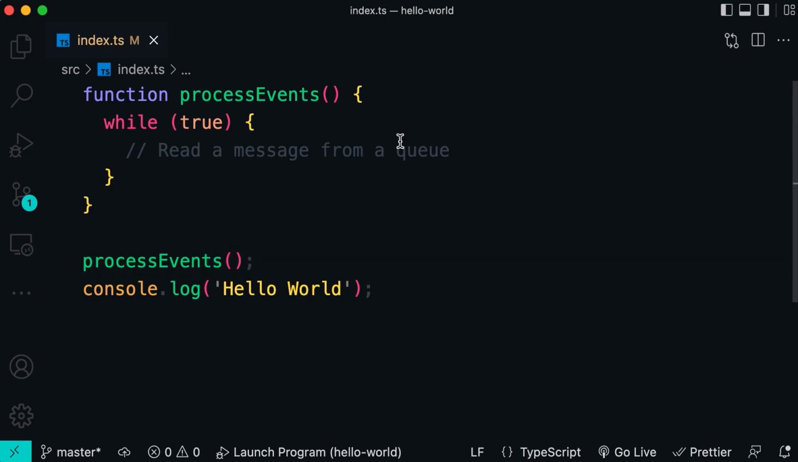Now this is where we can annotate the return type of this function with never to tell the compiler that this function never returns. Now look at the last line. It's grayed out, meaning it's not going to get executed. But there's more to this.